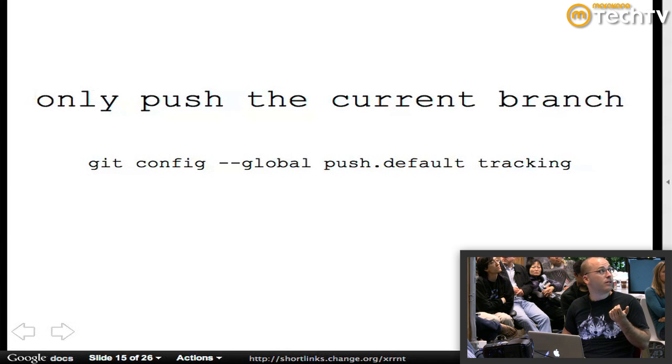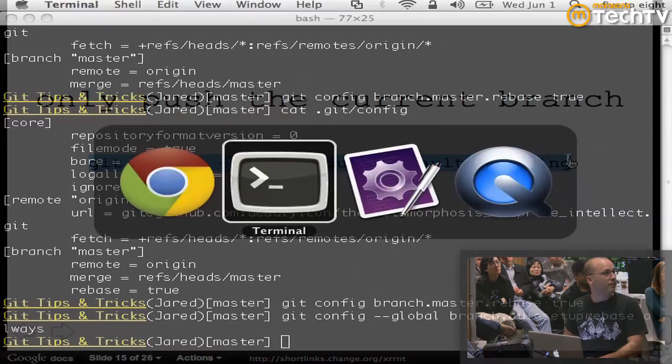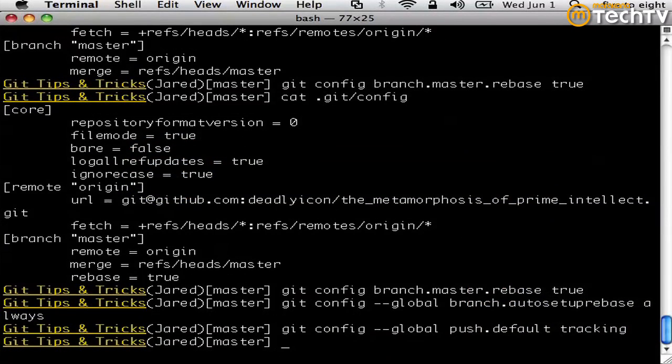So I like to be a little safer, and setting this configuration variable basically says when I say git push, just do it for the branch that I'm in only if tracking is set up. And it puts a little safety barrier in front of you. So I like to have that setting.